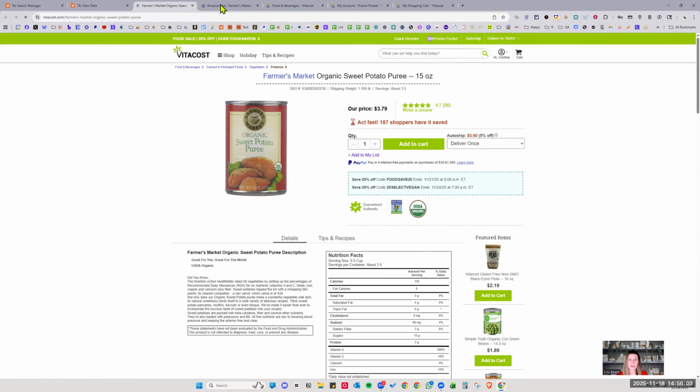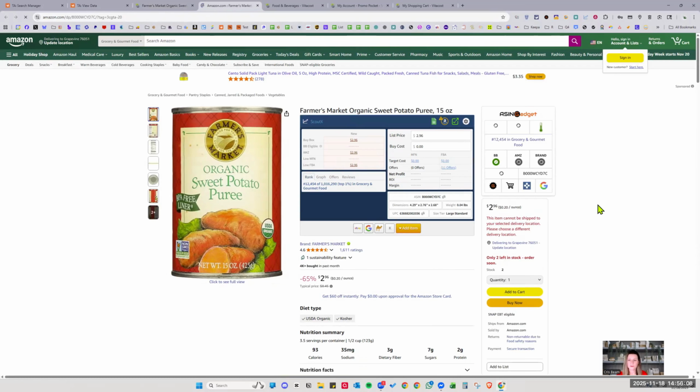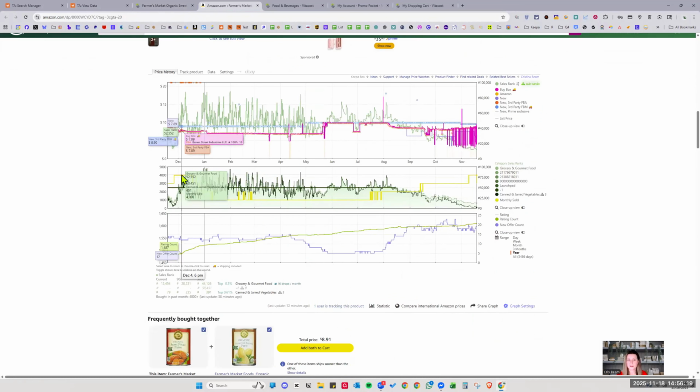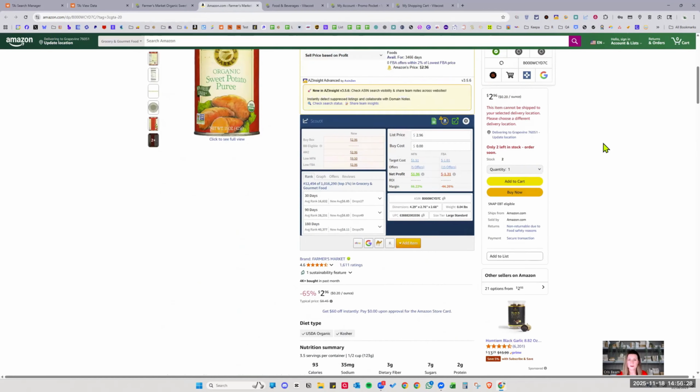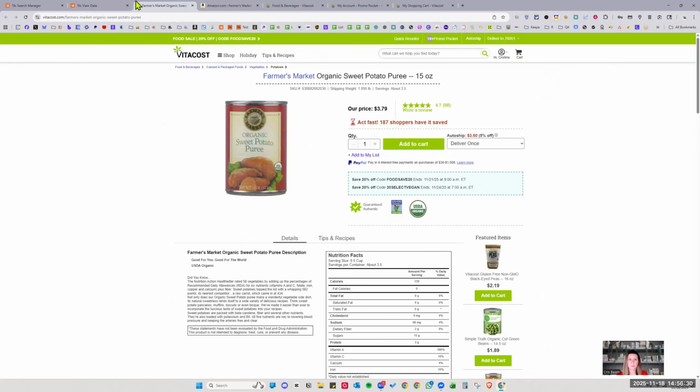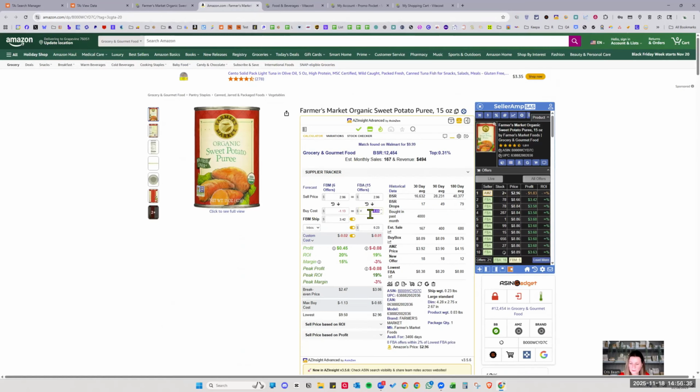Let's look at this real quick. This is $3.79. Again, Amazon Fresh is on this. It's a super hot seller in Q4. It looks like there are several sellers on this at $3.79.